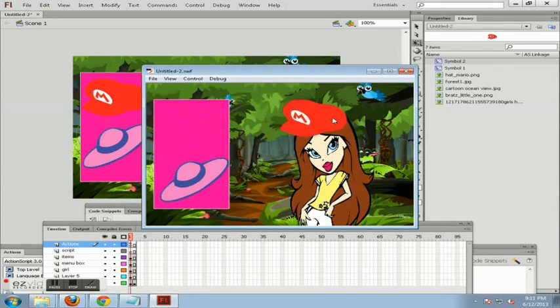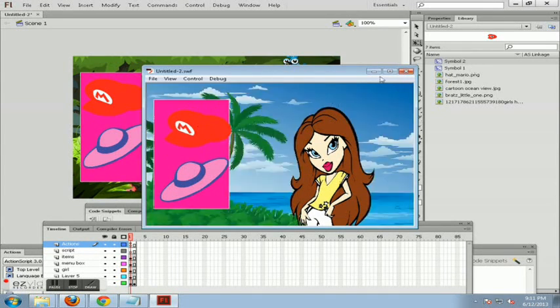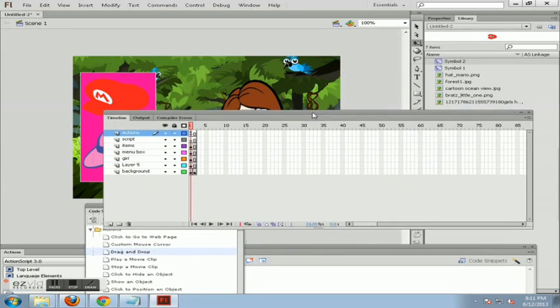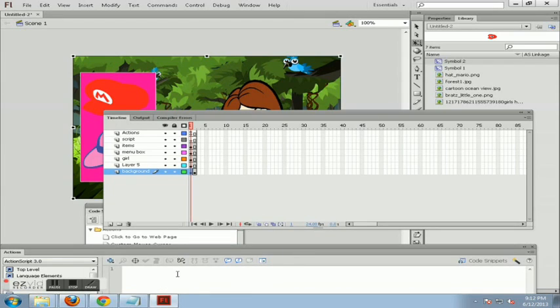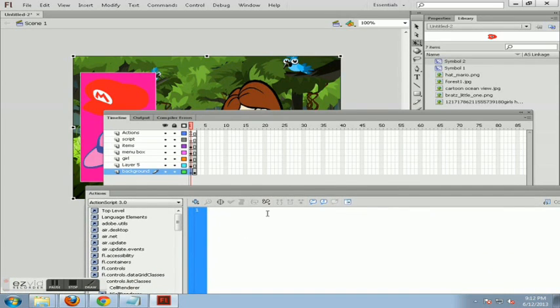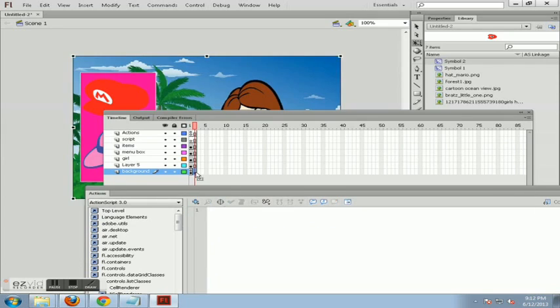We didn't put anything to stop the movie, so the backgrounds are flashing back and forth. It's going from 1 to 2, going back 1 to 2, 1 to 2. So we need to tell that to stop. And what we could do for that is select the frame that the background is on for frame 1. Type stop, parenthesis, parenthesis. And we're going to do the same thing for the second background. Stop, parenthesis, parenthesis.